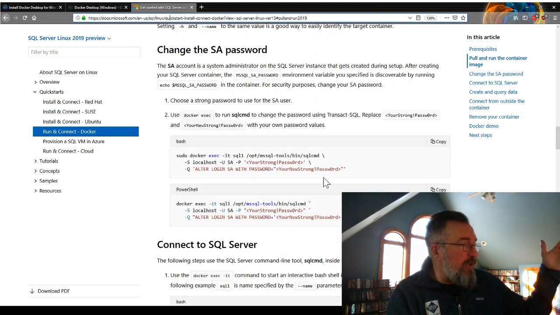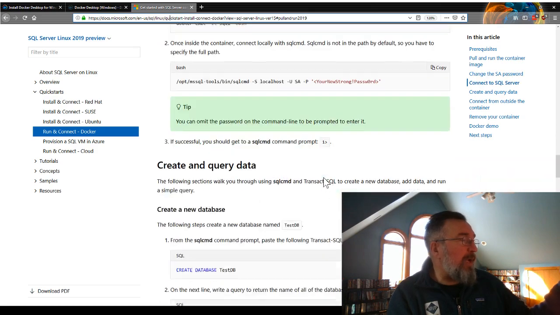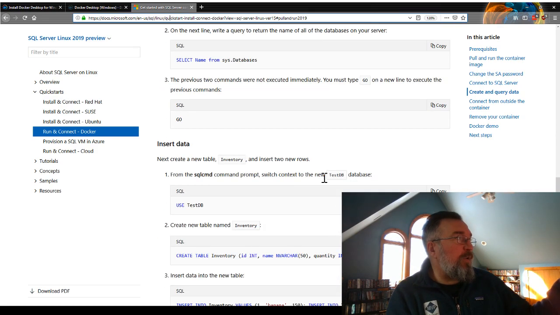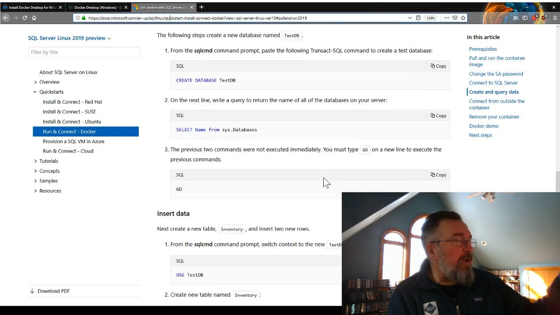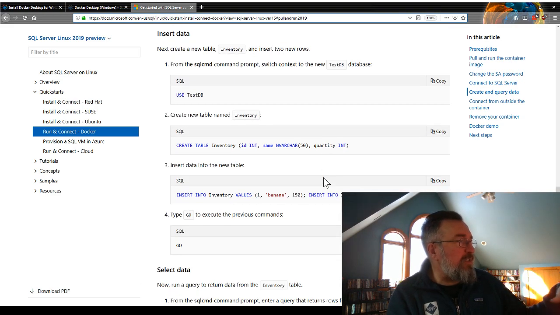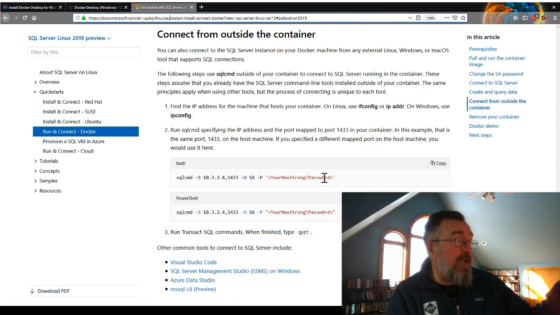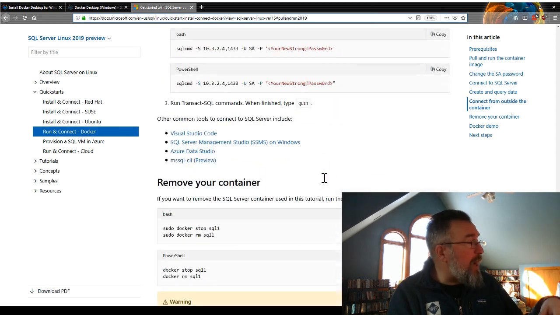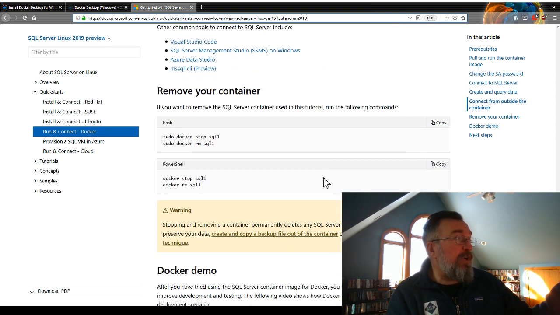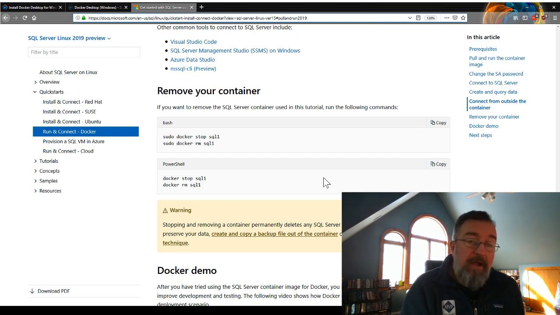And it shows you how to go in and change the SA password, how to make a connection, how to create and query a database. And yeah, I kind of followed their stuff, but not really. I just did my own thing. Connect from outside the container. I already showed you how to do that through the IP address. And then you can remove your container, stop and rm, and then off you go.